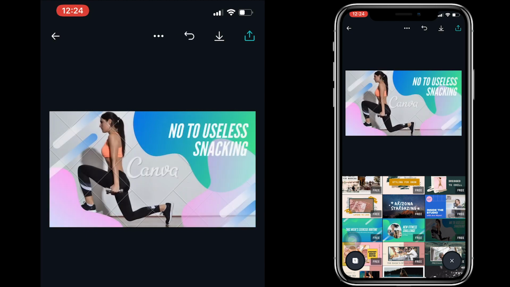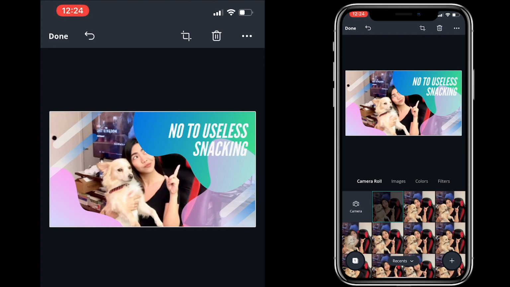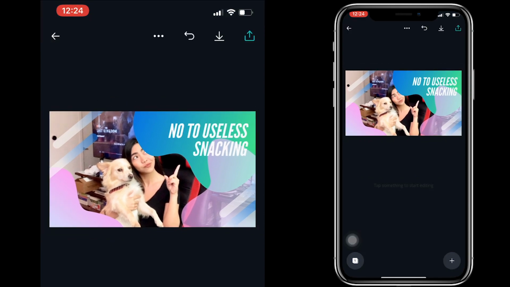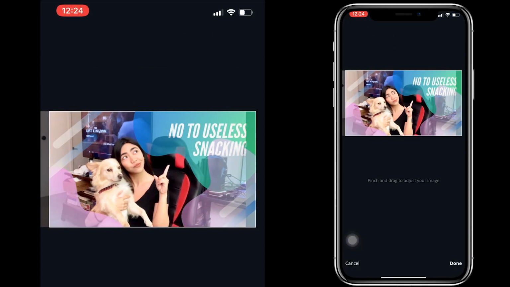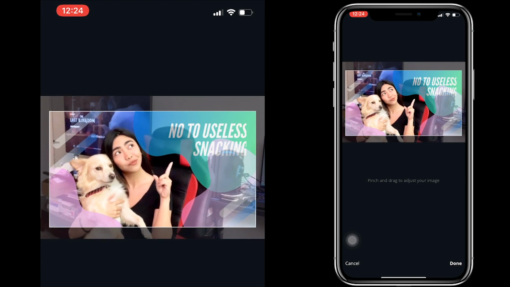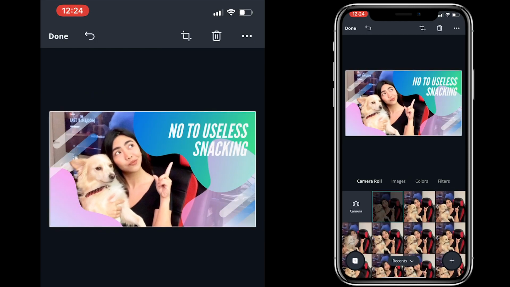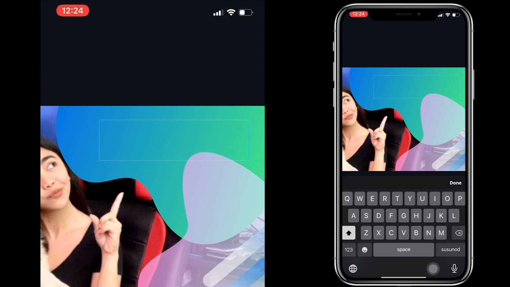I selected this one, which I think is perfect with what I have in mind, and then now I'm selecting the photos that I will be using as my background. As you can see here, I'm just adjusting it the way I want it to be, and also I am resizing it because I don't want too much of the background. I want my finger to actually point to the text on the right hand side, as you can see, so it will connect with the elements.